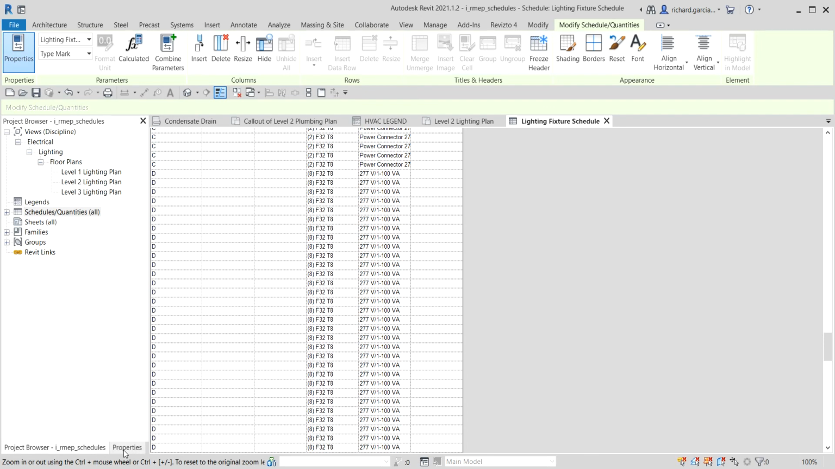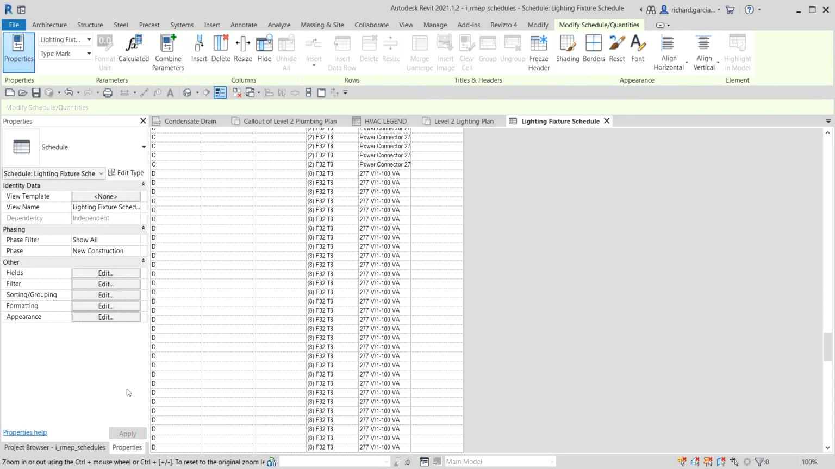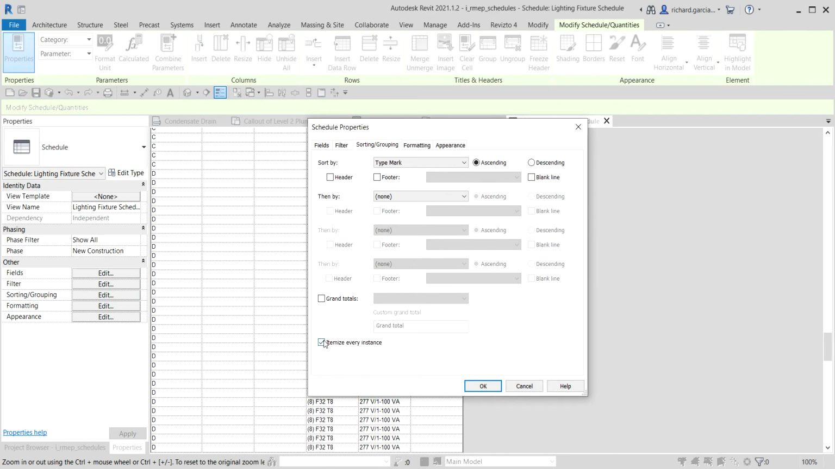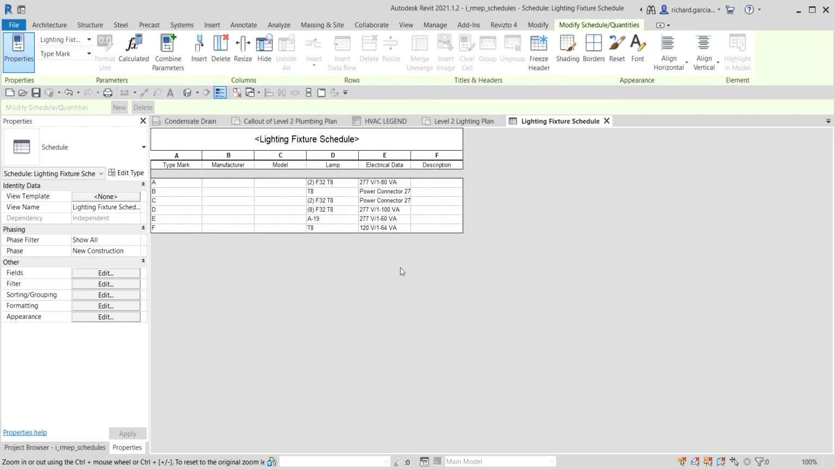But don't worry, in case you have done that, you can always go to the properties, go to Sorting/Grouping, click Edit, and then uncheck that. Let's uncheck this one and then select OK. And there you go. Of course you can now put the manufacturer here, and then the model and the description.